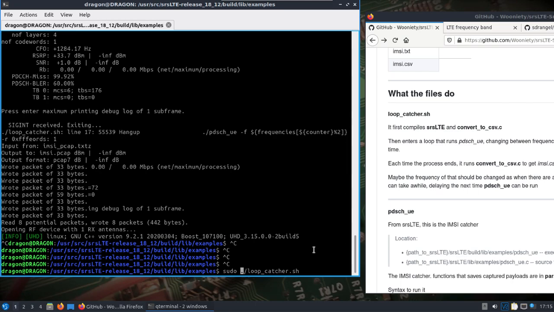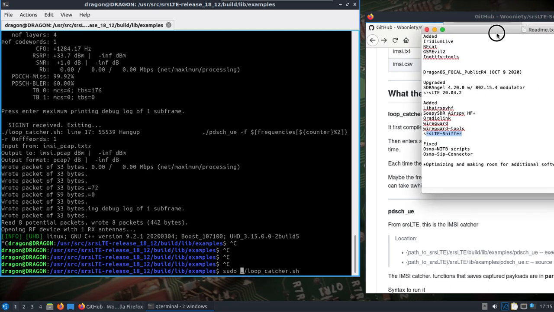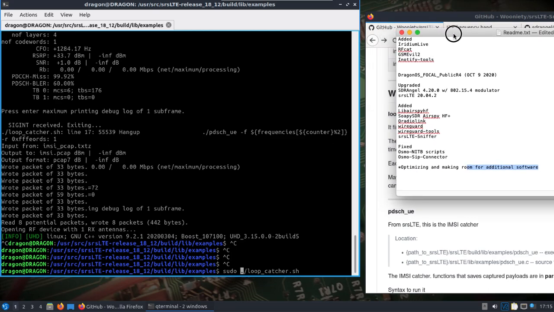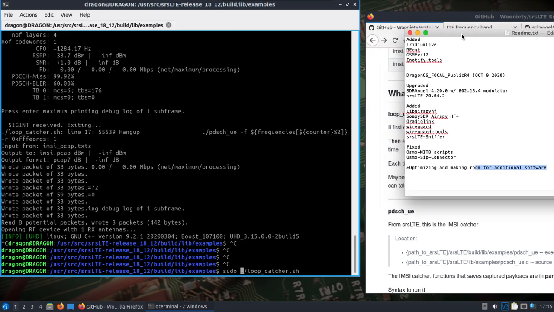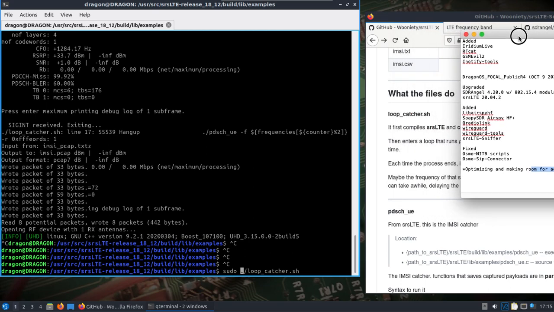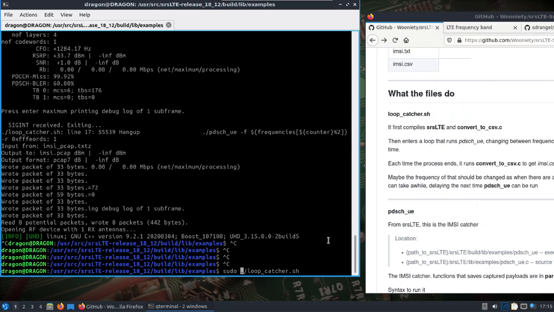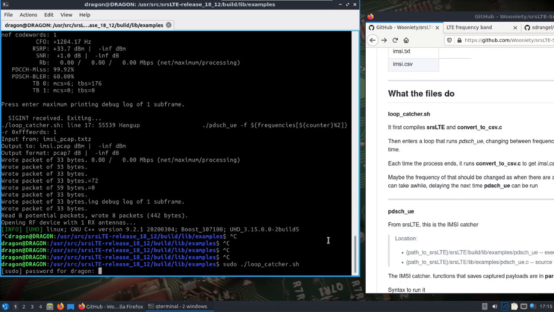And I should point out, this should fit because I've optimized essentially the last little bit here. I've optimized and tried to make room for additional software, so I was able to get back about 300 megs worth of space. So anyways, this should fit in there. If it doesn't, I'll build it, zip it up, and include it where you can download it. But anyways, we would run this like this.